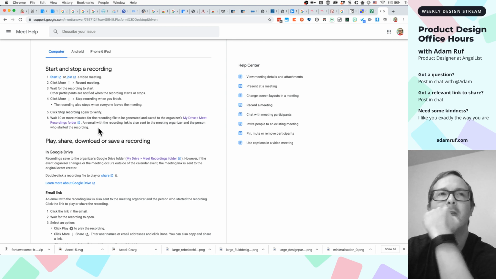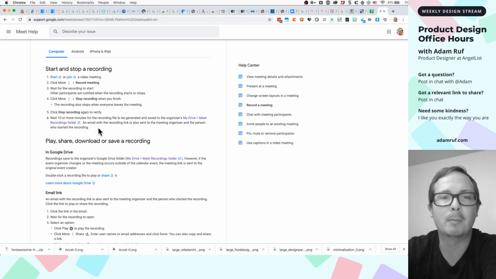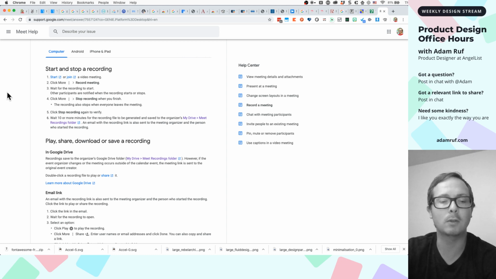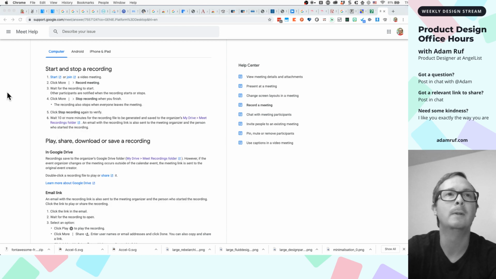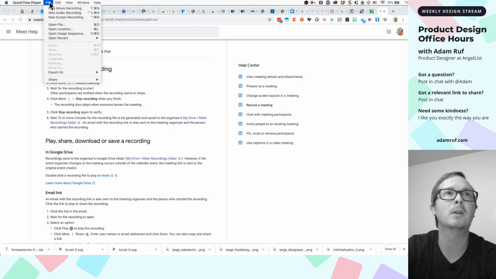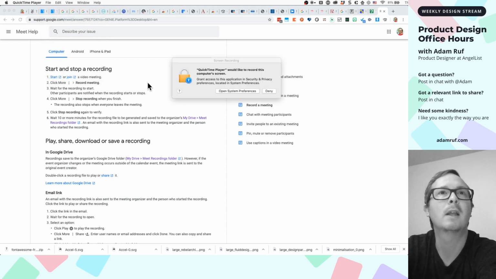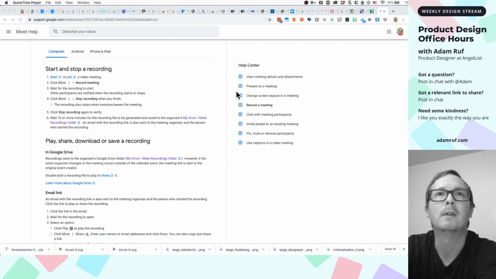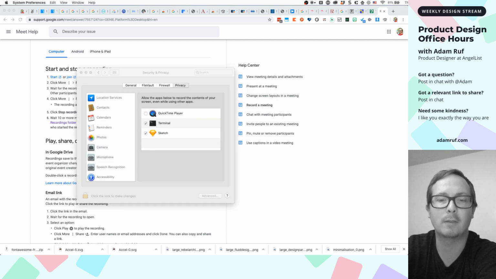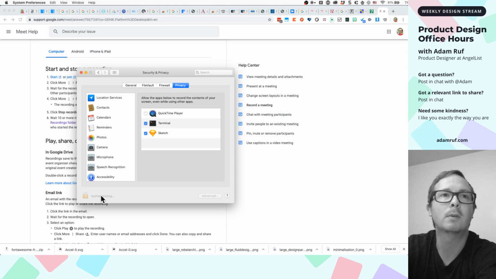And if your computer has enough power and you have plenty of battery and everything else is good, you can also use a local screen capture. I think QuickTime's pretty simple. The QuickTime player, I'll pull it up here. So you can do new screen recording, and then I have to set preferences, I guess. I've never done a QuickTime screen recording.